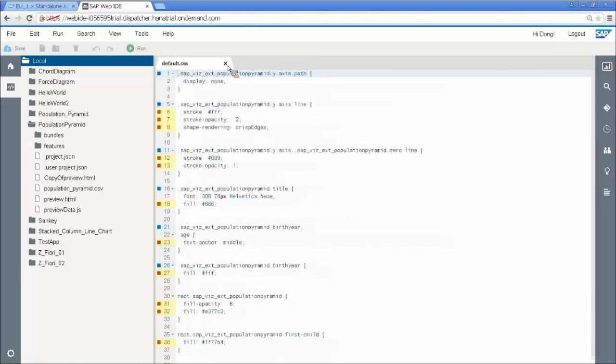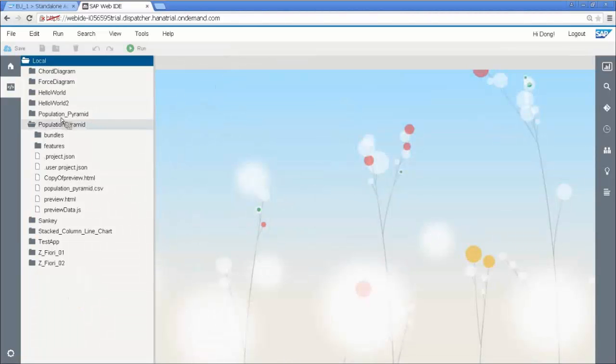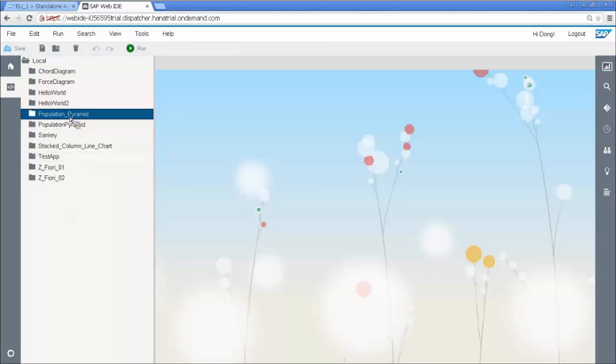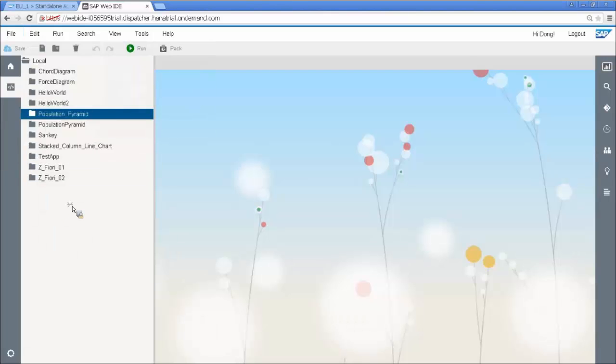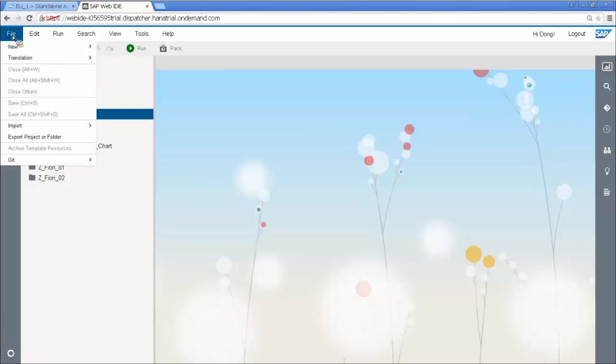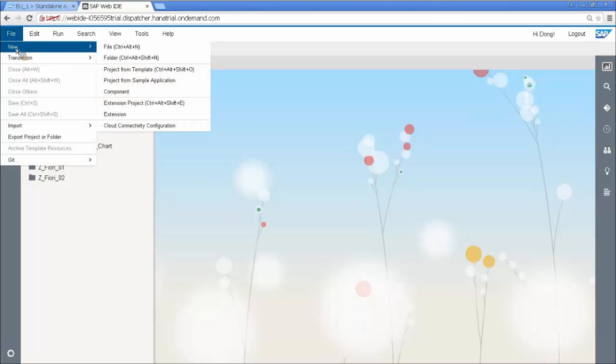All right. Let me close these off. This is a population pyramid chart that I created earlier, but I'm going to create a new one. It's just like a development tool that you run in your own desktop environment. It gives you all the possibilities that you can have on your desktop. Similar to any other IDE, you create a new project in the first place. So that's what we are going to do.